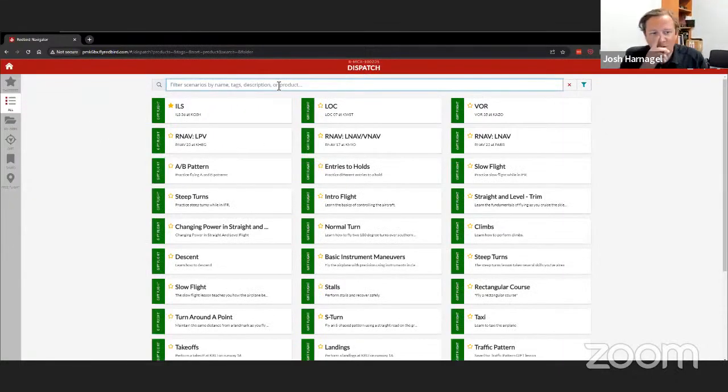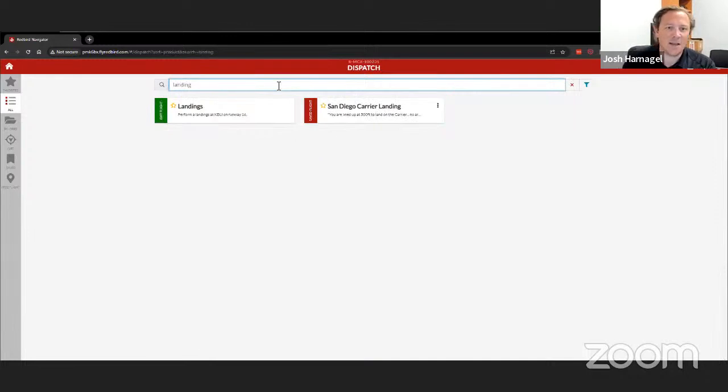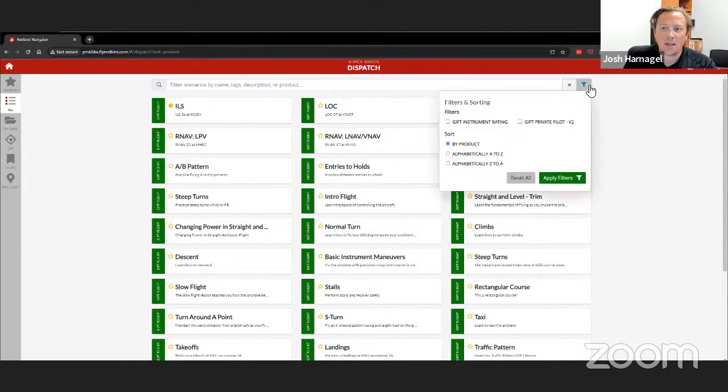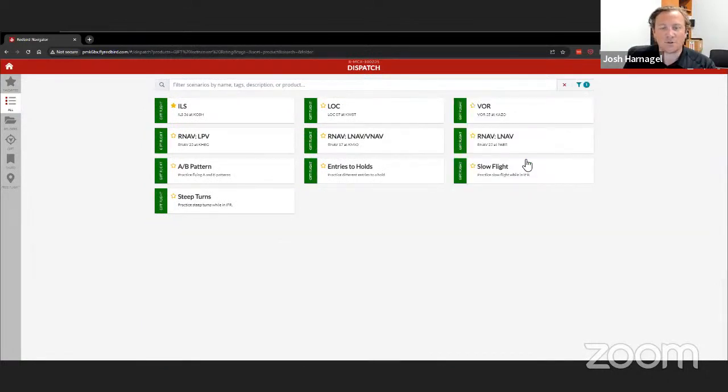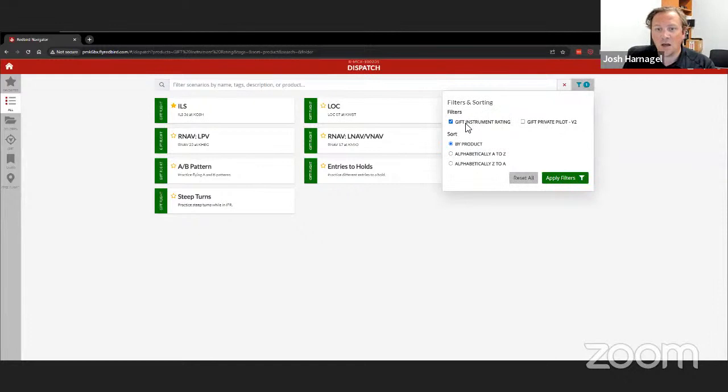I can also search. Let's say I want to do landings. All right, type in landing. I have all the landing missions. I can filter, gift instrument, apply. There's all my gift instrument flights. I can also sort alphabetically, by product, etc.